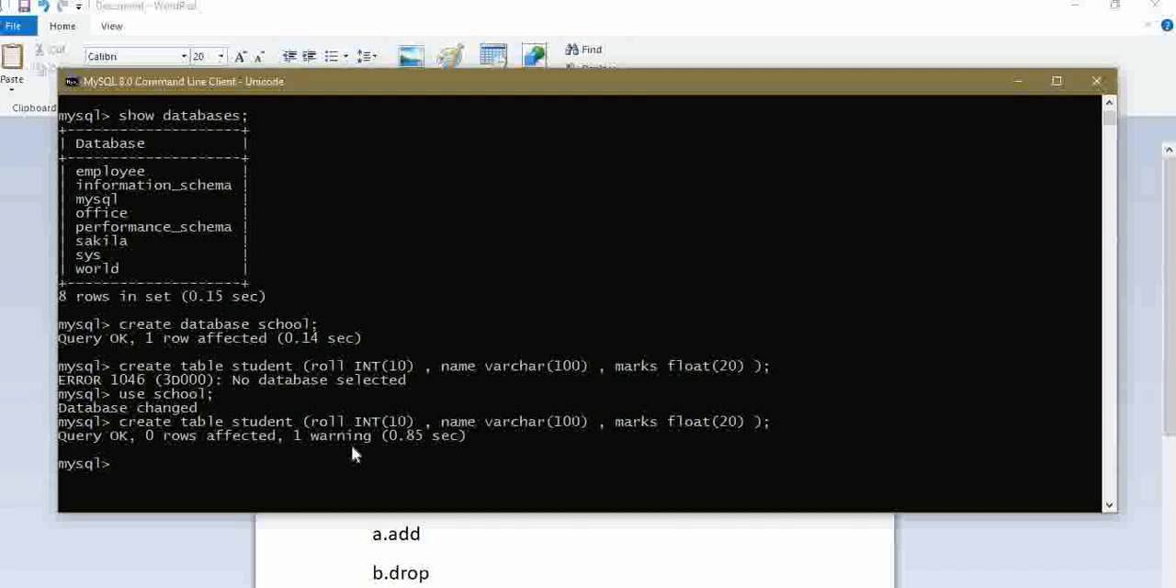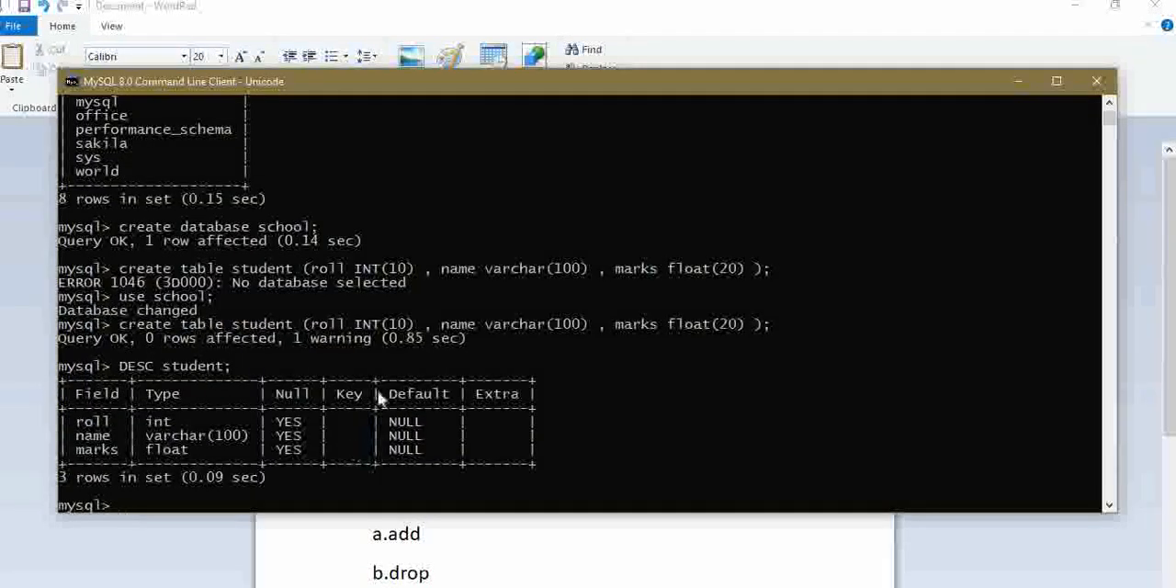If you want to see whether the table is created or not, just type DESC and the name of the table. The name of the table is student. So you have seen our table is successfully created, and its fields, meaning the columns roll, name, marks, and the types are there. And these are the constraints. We are not applying constraints in this video. When we deal with constraints, then we will use them in this statement.